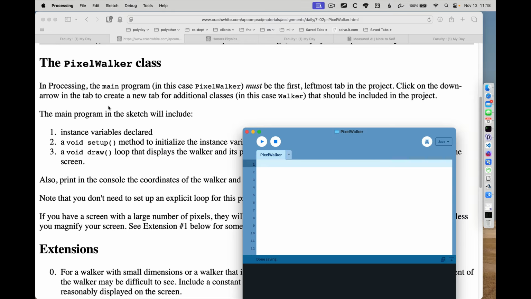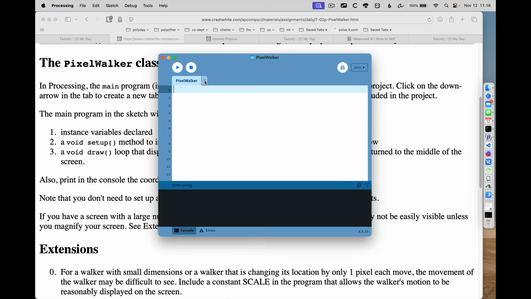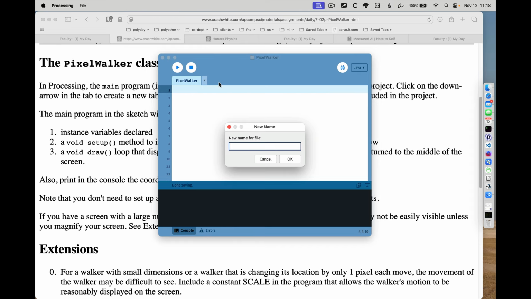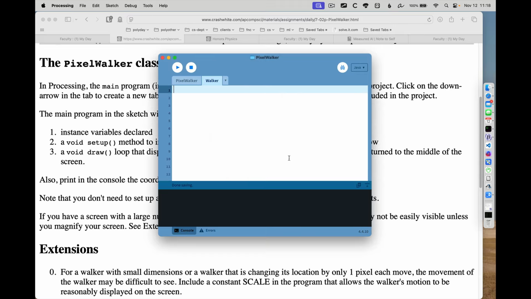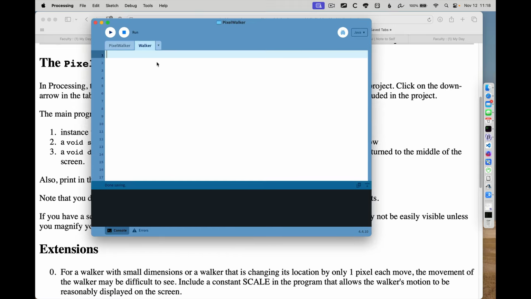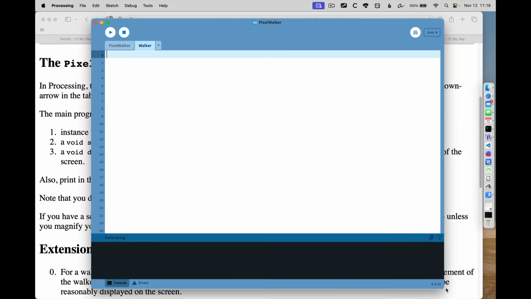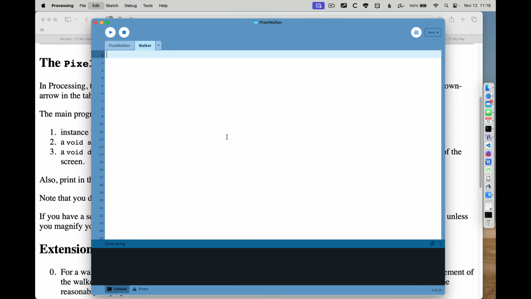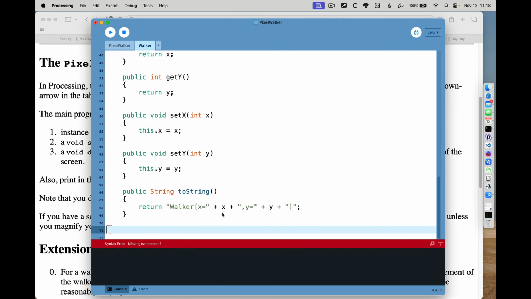click on the down arrow in the tab to create a new tab for additional classes, in this case Walker, that should be included in the project. Okay, so I'm going to do that. There's the down tab. I'll click on that, and there we go, new tab. And this is going to be the Walker class. Okay, I'm going to expand this a little bit so we can have more room to see what's going on. And I'll just paste in that Walker class that I had from before.